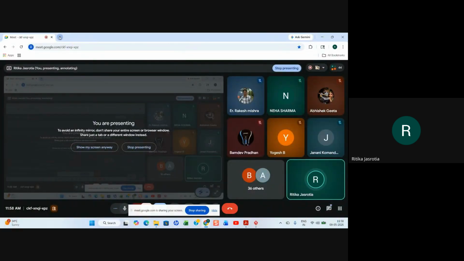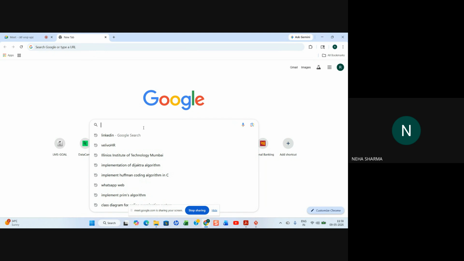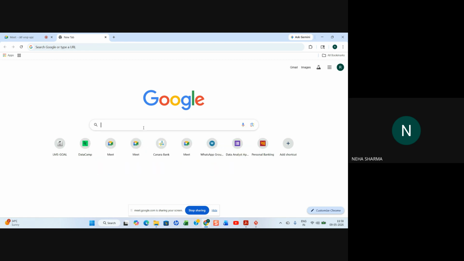Ma'am, when we authenticate the user, do we have to check it from the database or will the admin do it? The database has to be checked. The admin will not update you. You are a user. The admin doesn't know whether you are a registered user or not. The admin will never know it. That has to be checked from the database only. Okay, ma'am. Thank you.